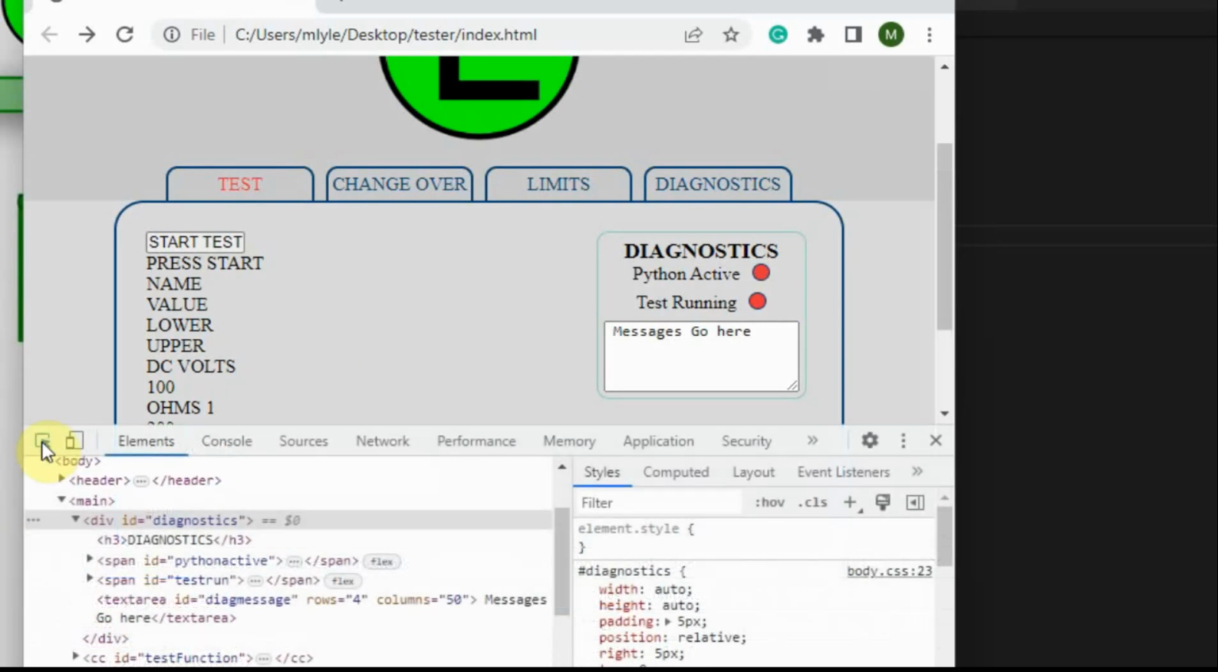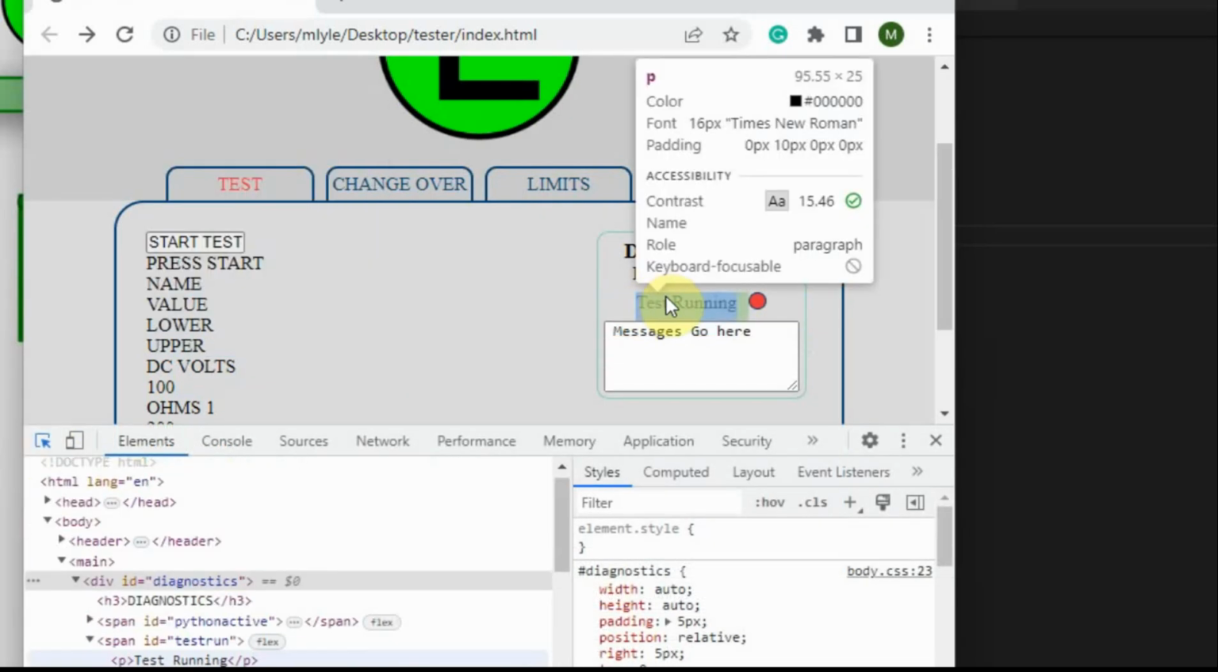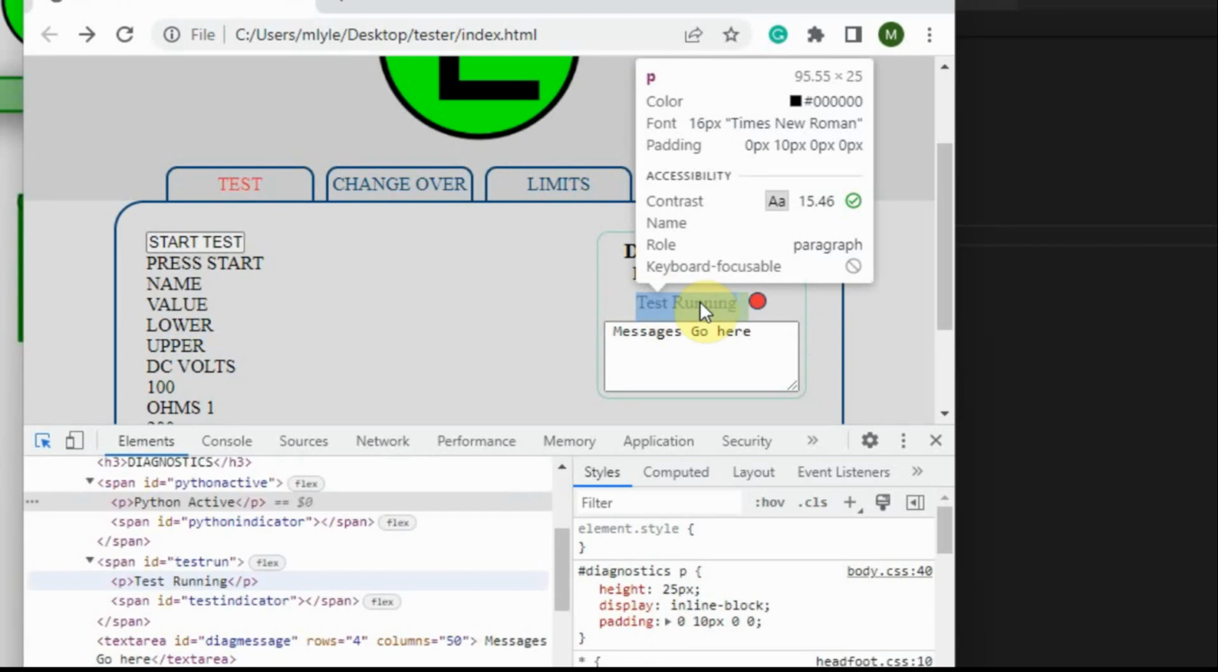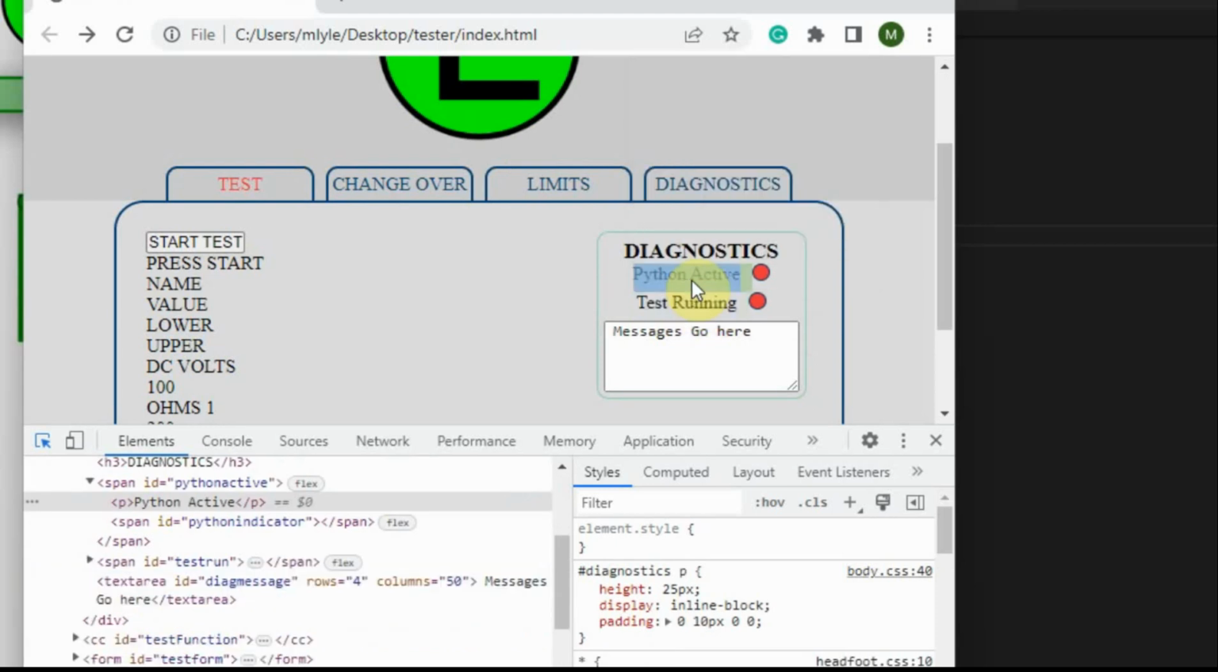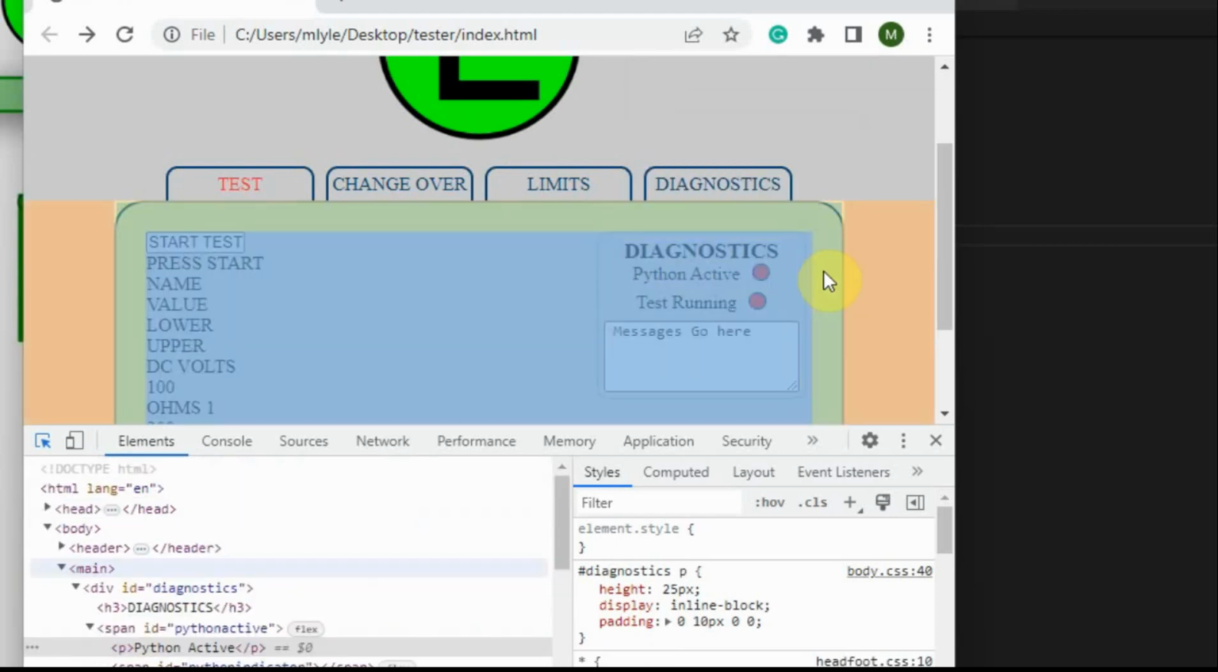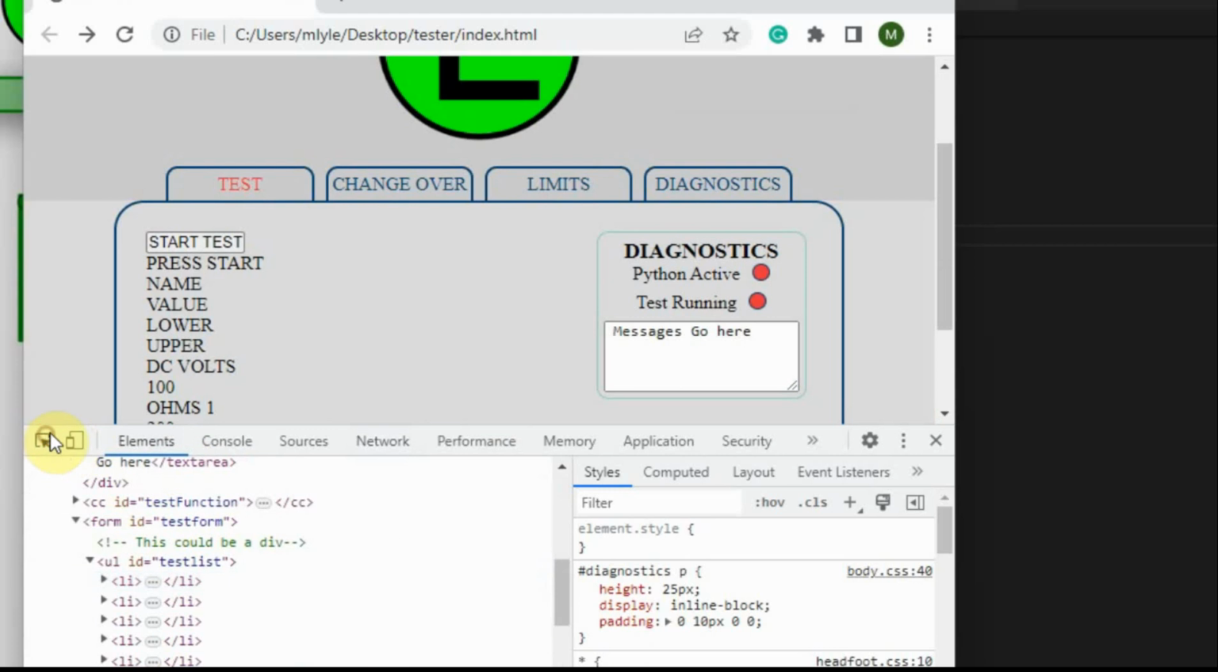I'm going to click over here on this, which allows us to select things. And you can see that this gives us our width, and the width of this is 95.55 pixels. What we're going to do is set this bottom one and this top one to be the same width. Let me click out of that. This way, we're going to align the text to the right, so they'll line up even, and then hopefully these dots will line up on top of each other.